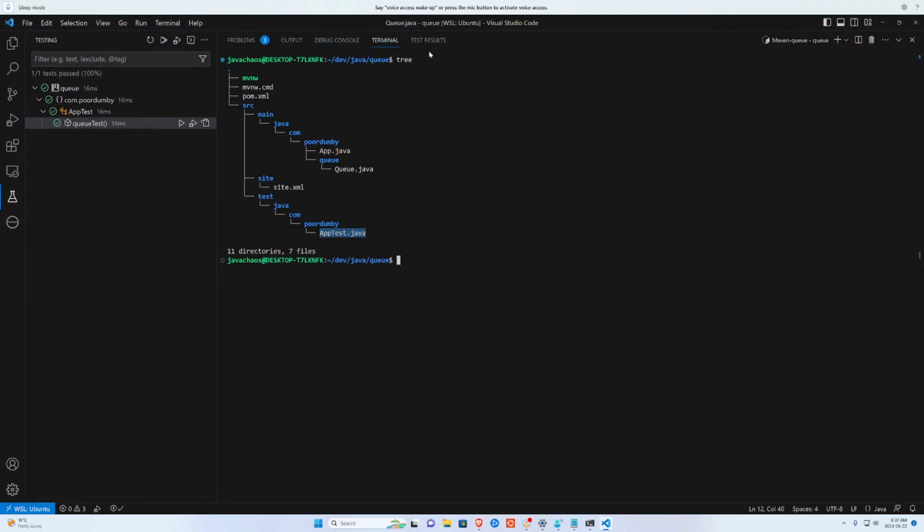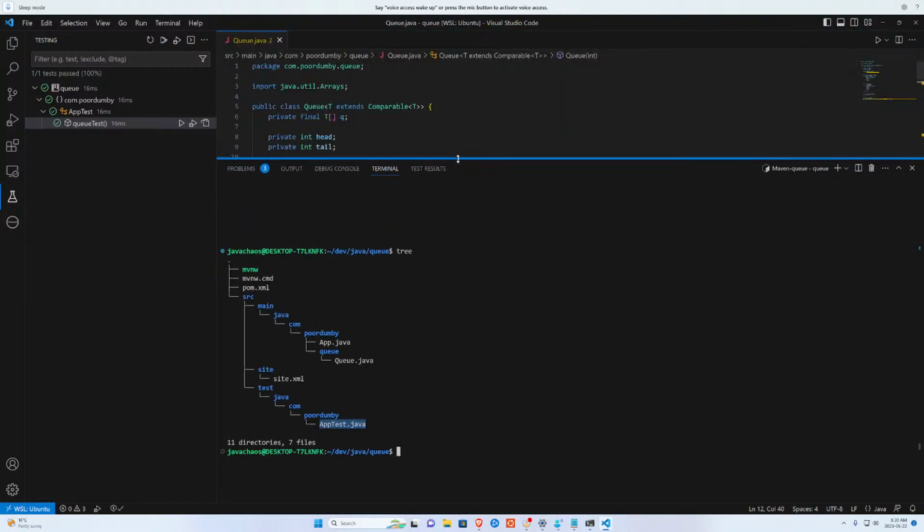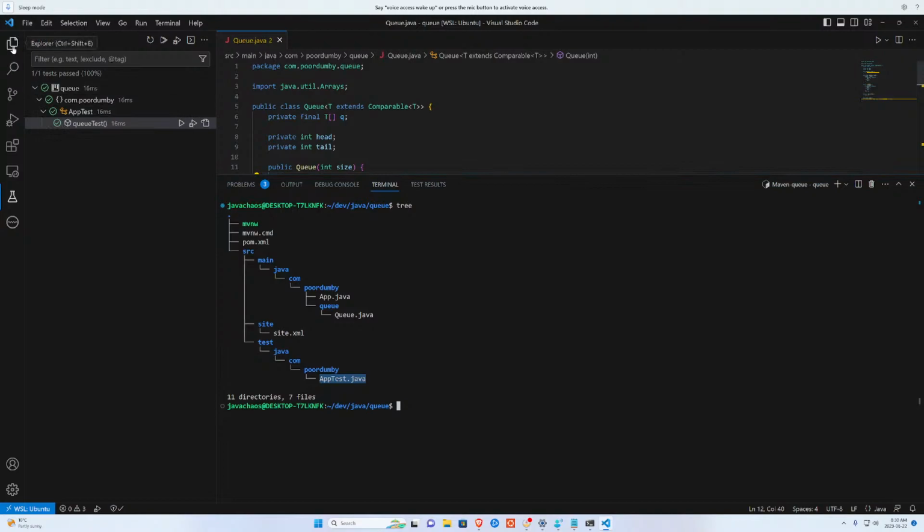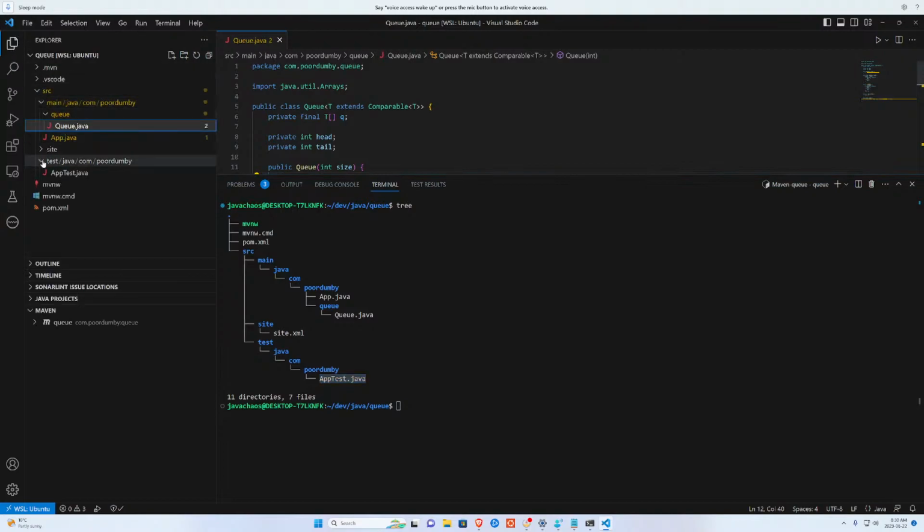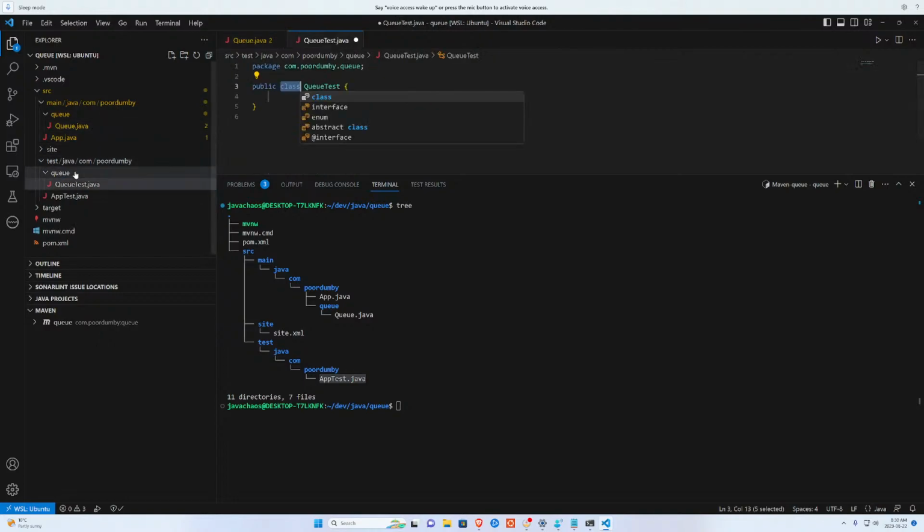Ideally, normally in your project structure, with this test you would also have a folder called Q, because you want to mimic the folder structure of your main here. And then you would have your test called Q test dot java. That's normally how it goes.